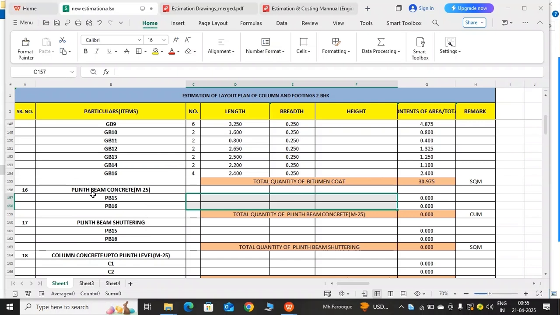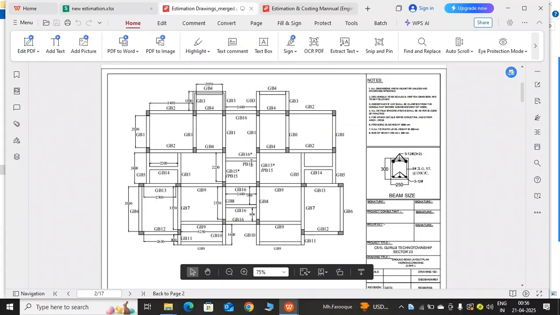Engineers, the next item is plinth beam concrete, and this is item number 16. We use M25 grade of concrete. So I'm coming to the drawing to count how many PB15 plinth beams. PB means plinth beam. How many PB15 do we have and how many PB16? So I'm coming to the AutoCAD drawing. Look at this. Here we have PB16 and here we have PB15. So one PB15 is here, one PB15 is here. We have two PB15 and one PB16.